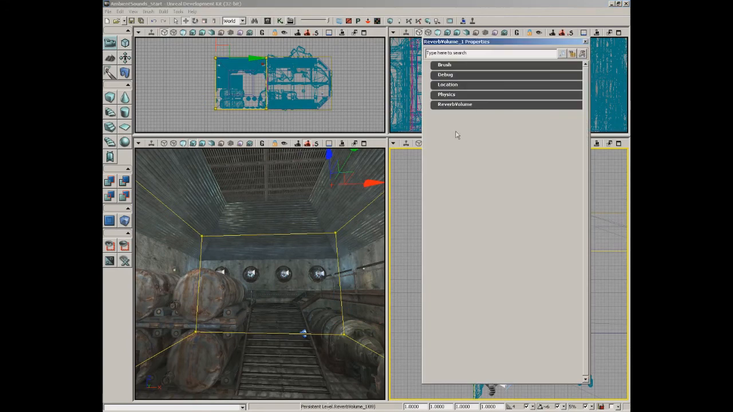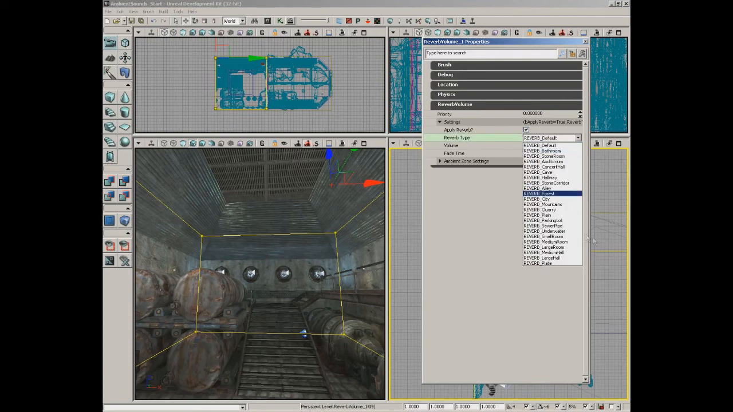If we hit F4 and take a look at its properties, we have settings and we have ambient zone settings. The settings are basic reverberation settings. Do you want to hear reverb? If so, what kind? There's cave, hallway, stone corridor, the kind of stuff I've been used to seeing in the effects section of my sound card for a while, but pretty cool to play with. You can also change the volume of your reverberation and the fade time for how quickly it'll fade out.